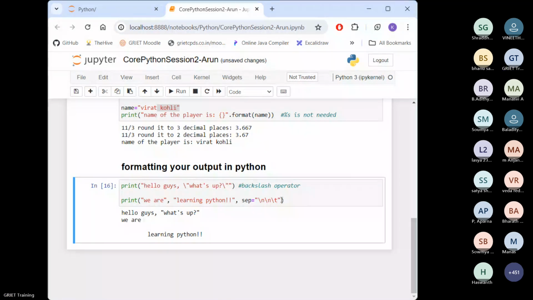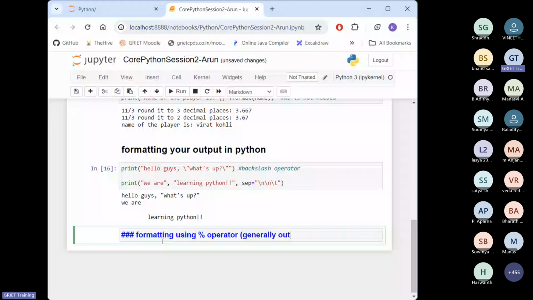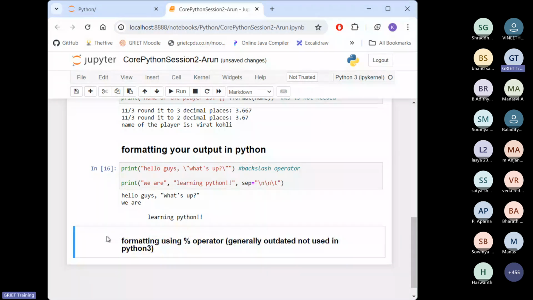Similarly, there's another way to format your output. That is called formatting using the percentage operator. But generally this is outdated. So just for knowledge purposes, it is not used in Python 3. Python 3 is the recent version of Python.